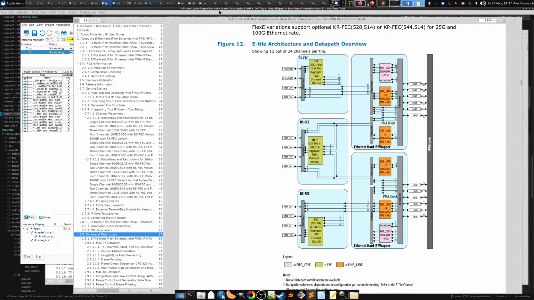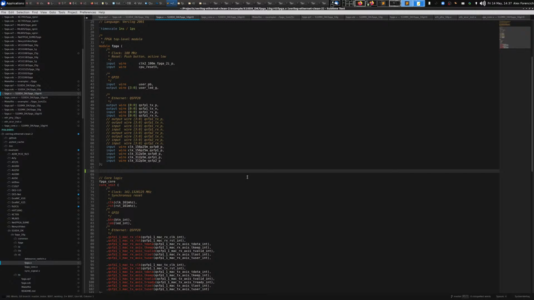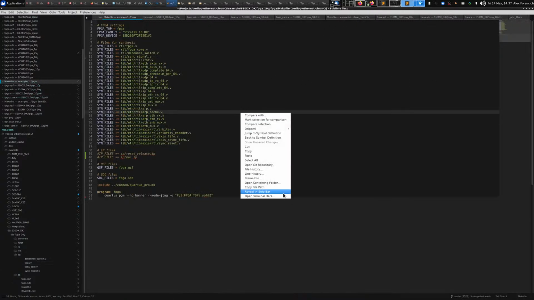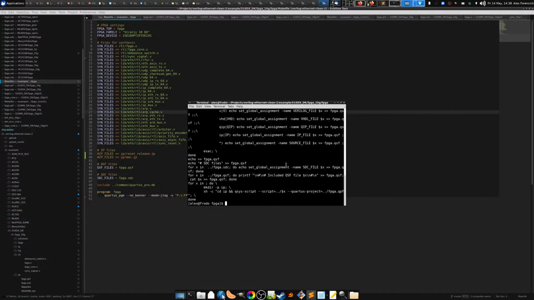Now let's take a look at bringing up kind of the same thing, but we're not looking at the PHY, we're only looking at the E-tile. This is much simpler because it's basically just the Ethernet MAC, so there's a lot less logic required. Same thing as before, I'm going to open up the project here. Of course, the Terra Tortoise Pro settings. Make FPGA.QPF. There we go.